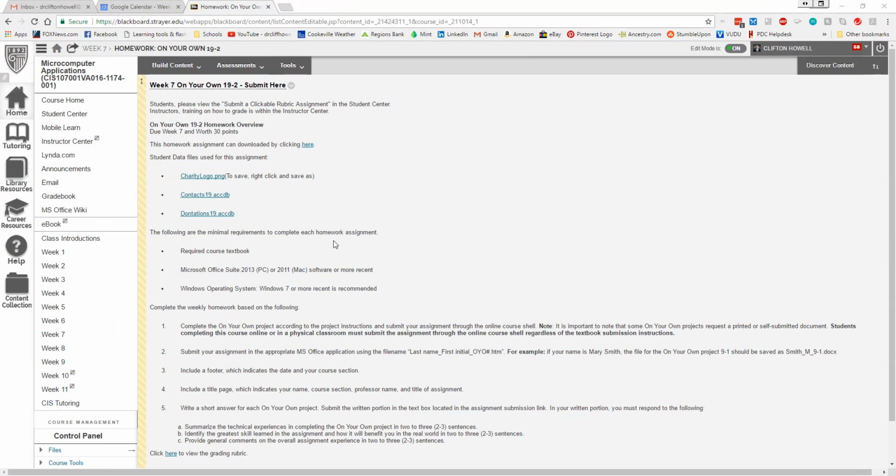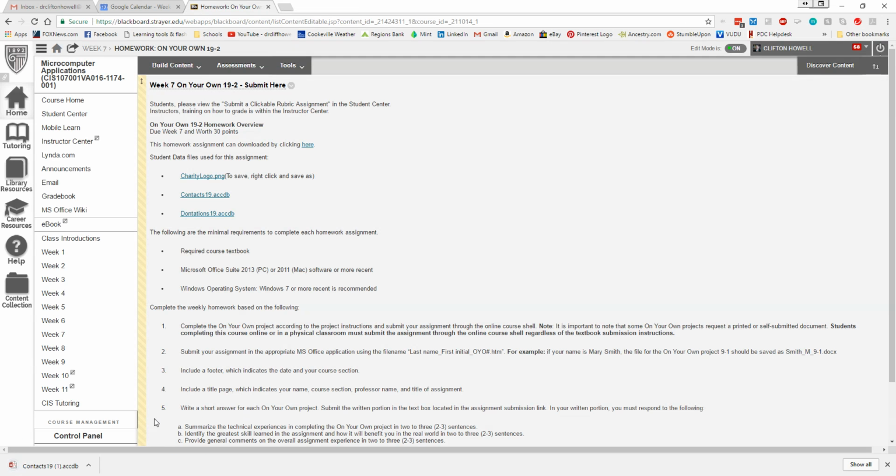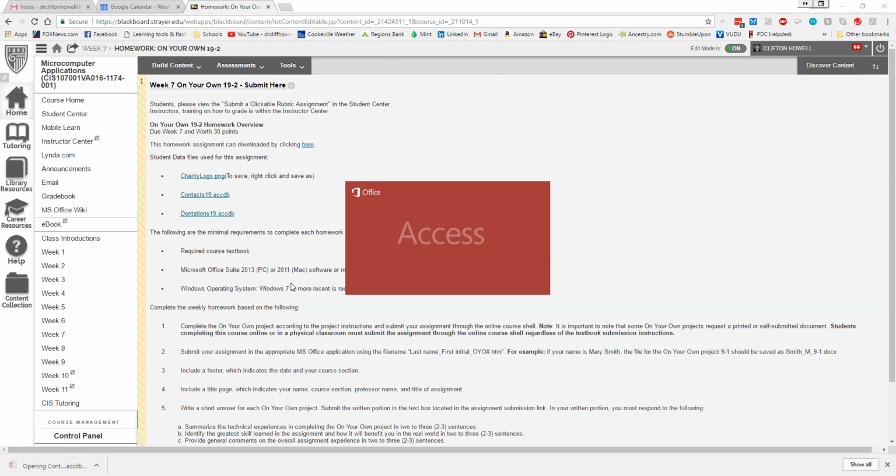Step 1, open the data file contacts19. Now you'll notice that there are two other files here. You will not need those. You will only need contacts19 access database. So go ahead and click on that and then click down here to open it.